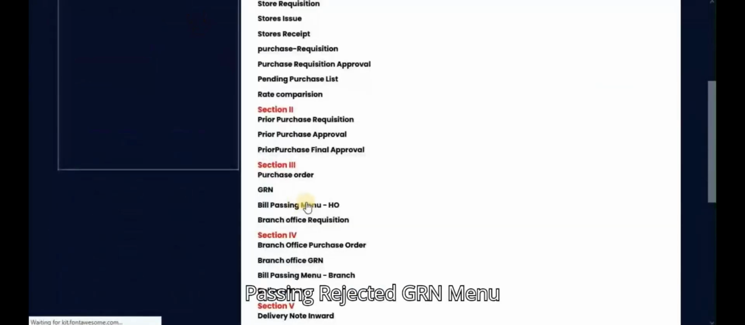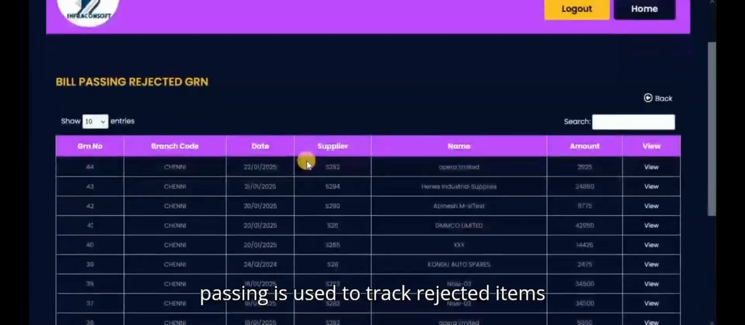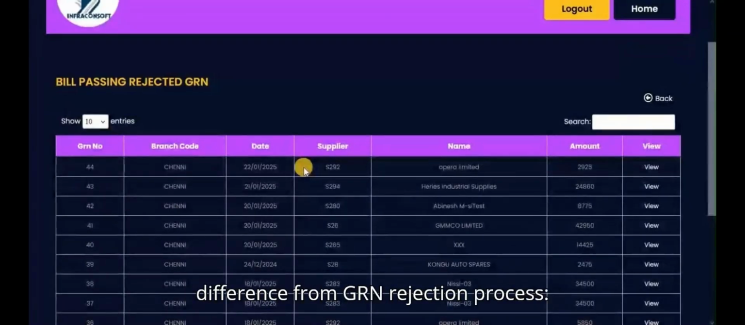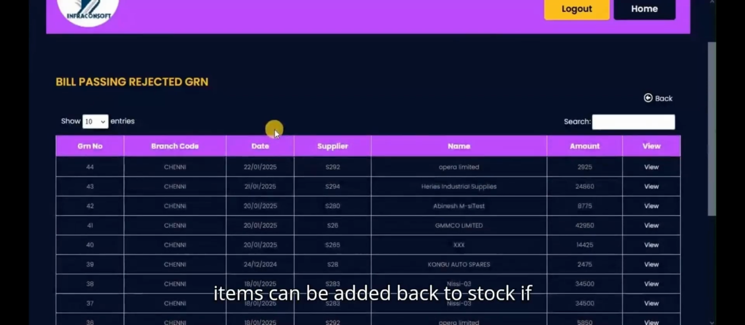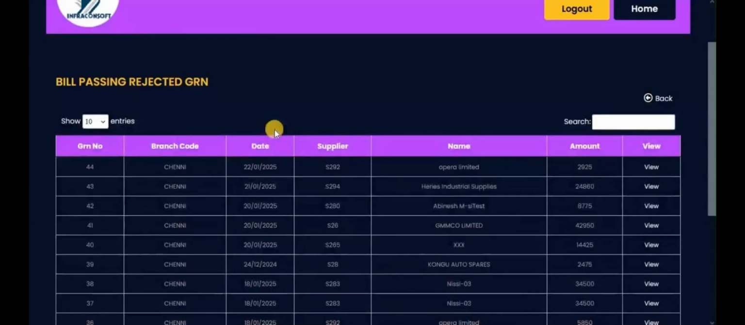Bill passing, rejected GRN menu. The rejected GRN menu in bill passing is used to track rejected items that have not been returned to stock. Key difference from GRN rejection process: in GRN rejection, rejected items can be added back to stock if necessary. In bill passing, rejected GRN, the rejected items are not added back to stock.